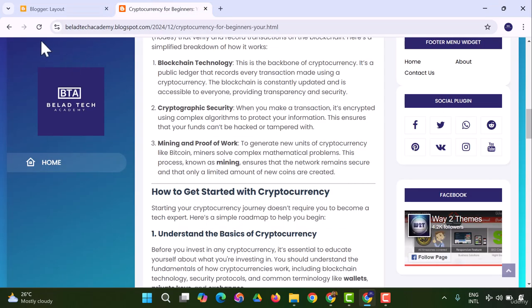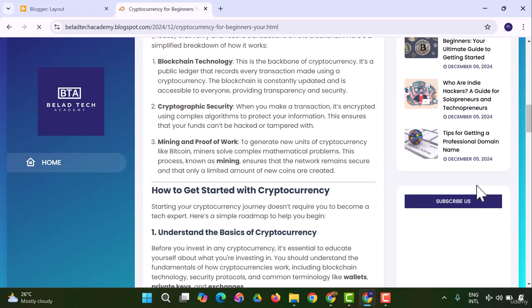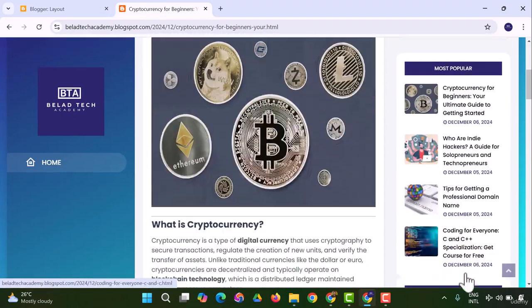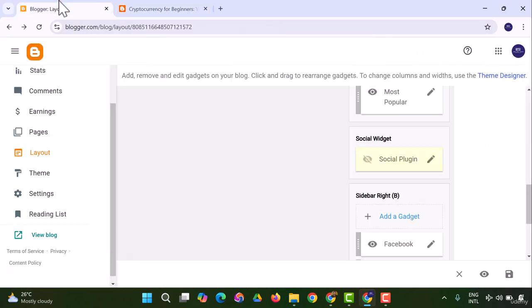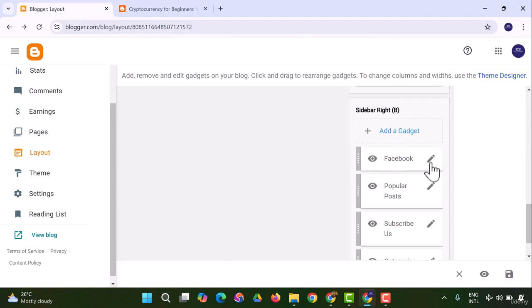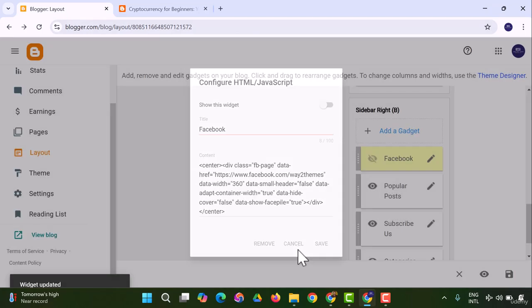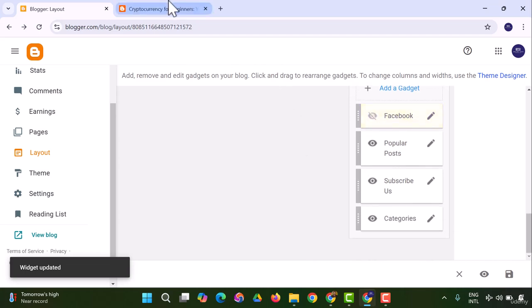So when I refresh this, you'll see all this disappears. As you could see, all that disappears. So we have the Facebook page. So this could be changed as well. We could just change this, or we could hide it. So I'll just say I want to hide this, and I have that hidden.